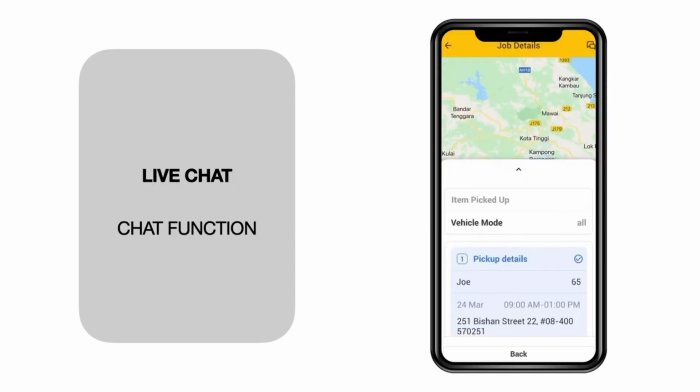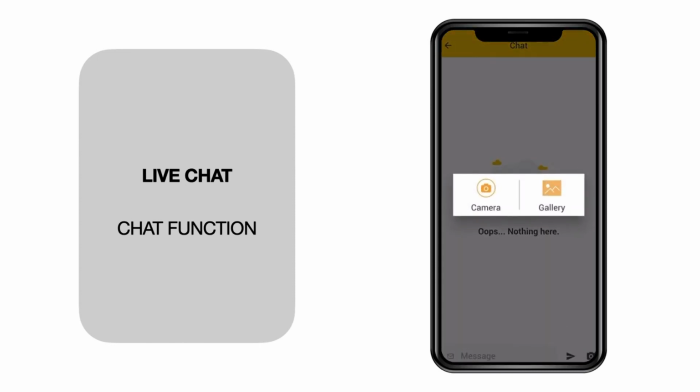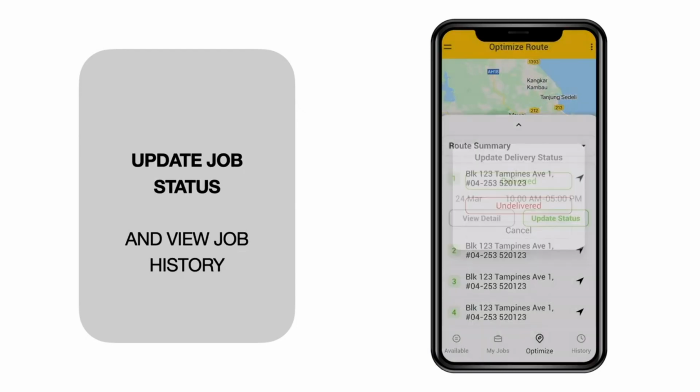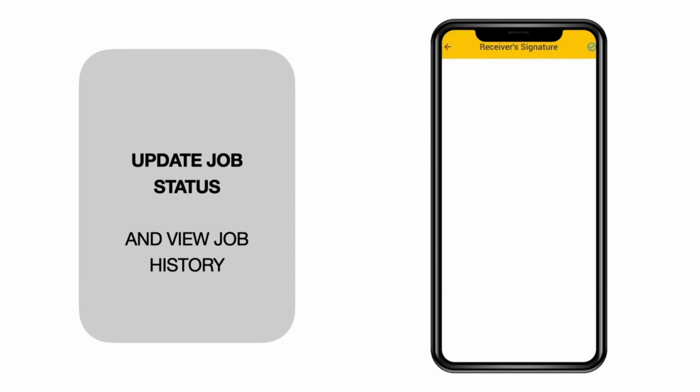When delivering, you can tap on the messaging icon at the top right corner to contact your admin. Use the camera icon to attach any images if needed. Update job status to delivered or undelivered. If undelivered, please choose the reason from the list.